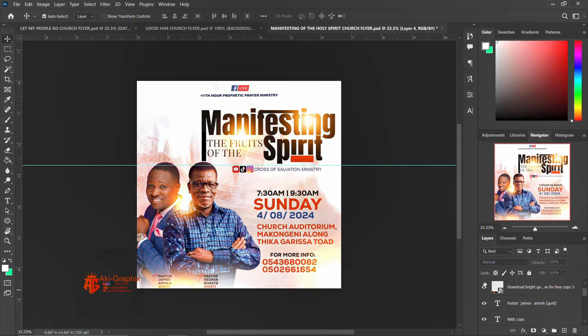So this is it. And then these are lens flares I added to it. These are the text, the names of the pastors. And guys, you can just check it out and then download. These are the details, made up of the date, time, the venue, and then the contact details. Then we have social media handles. That is the live stream, which is made up of YouTube account, TikTok, Instagram, and then the church name.